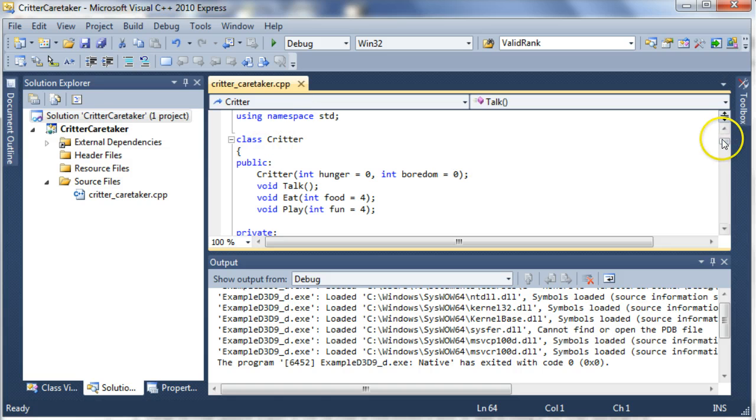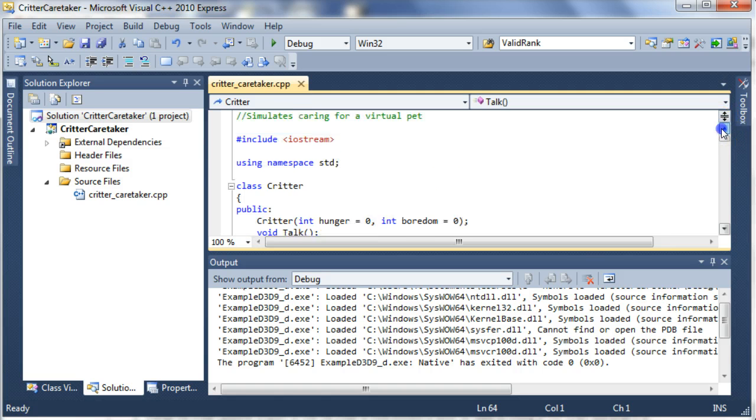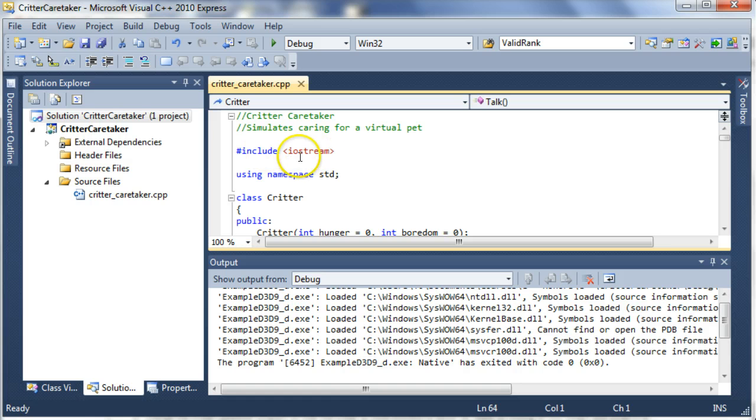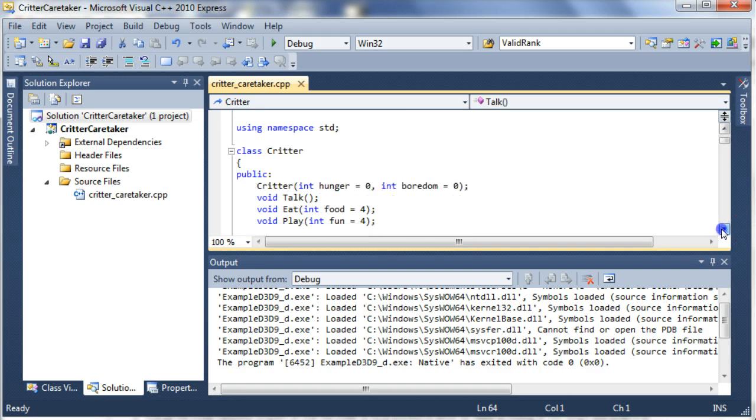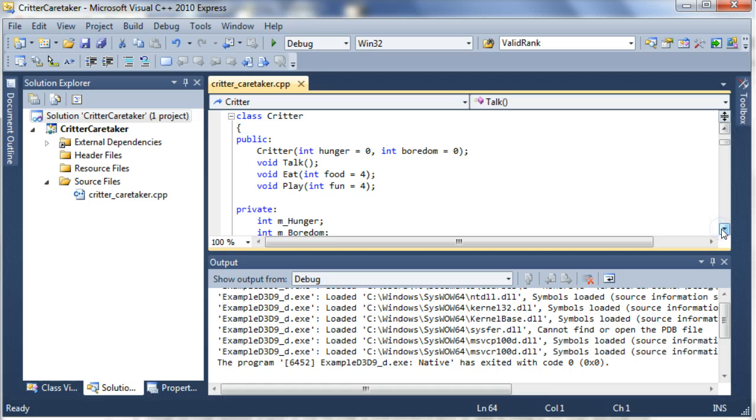So we're going to have a critter class, and we can pretty much know we're going to need iostream, right, for writing out the prompts and getting the information, and using namespace std, standard. And then for our class, our public methods, we're going to have this constructor, which is going to have a hunger and a boredom, and we can just initialize both to 0 at the beginning of the game.